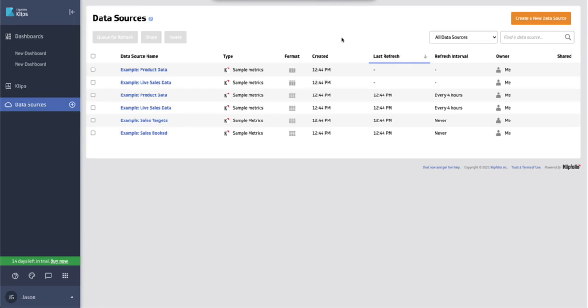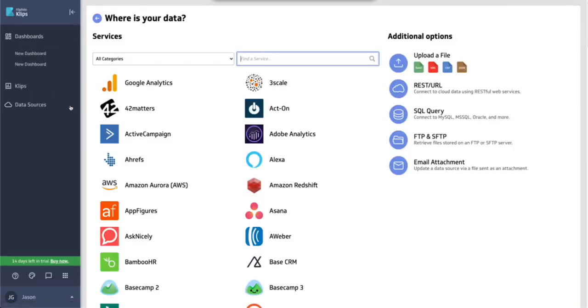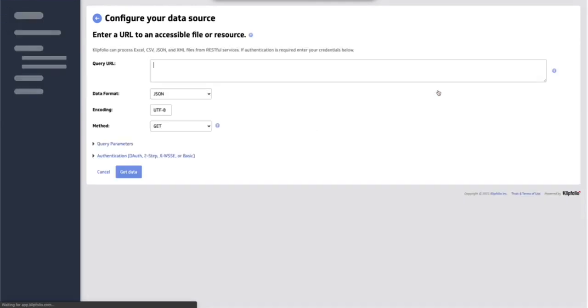In this video, we will demonstrate how to connect Klipfolio to a DreamFactory generated database API. So I'm logged in to the Klipfolio account, and we'll start by clicking on the data sources menu item because we're going to need to bring in data from DreamFactory. On the right, you'll see this REST/URL option. So we're going to go ahead and click on that.